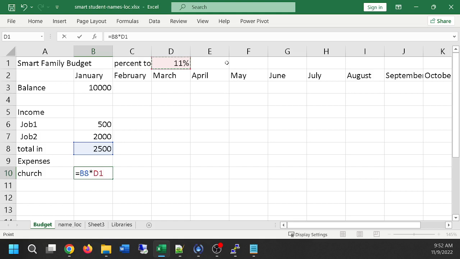Got to get those stickies in there. And if you don't want to worry about which sticky matters, you can just hit F4 and it will put both stickies in for you. But the sticky that really matters is the sticky on the D, because I'm planning to copy this formula to other columns, and I want that D column to stick because that's a number that's a fixed assumption. And so we should see a little bit more than $250 for my 11% to the church.